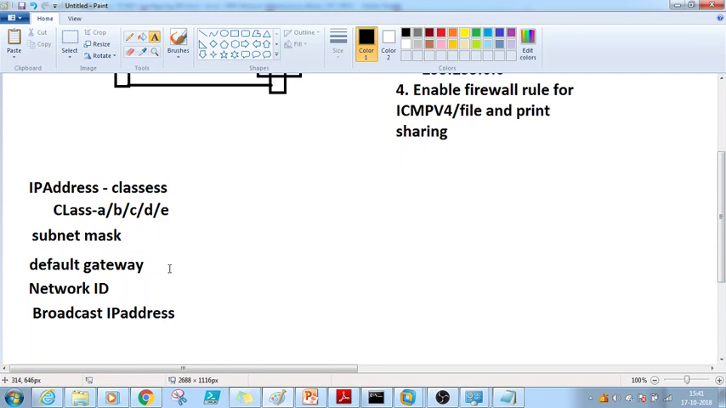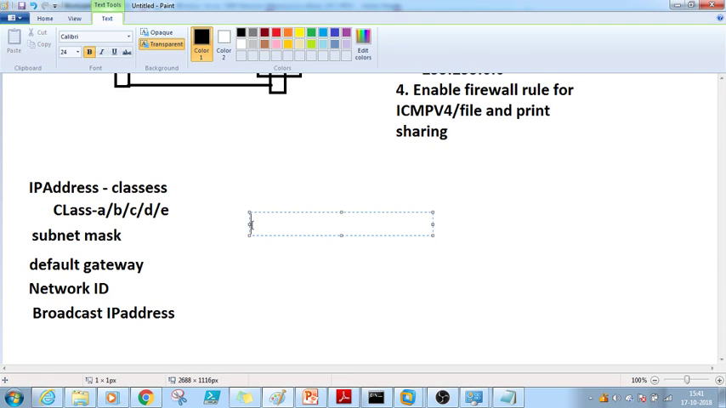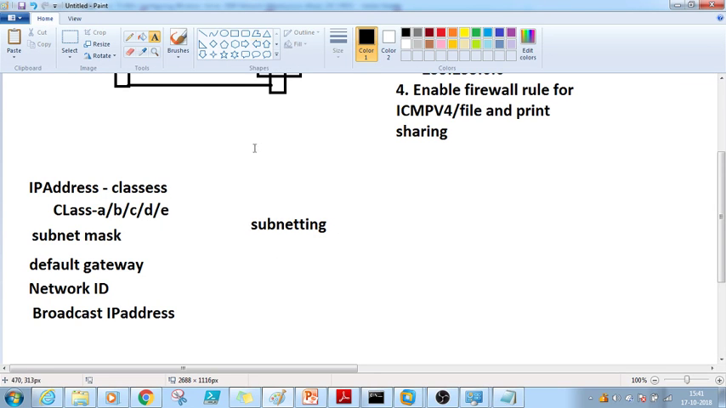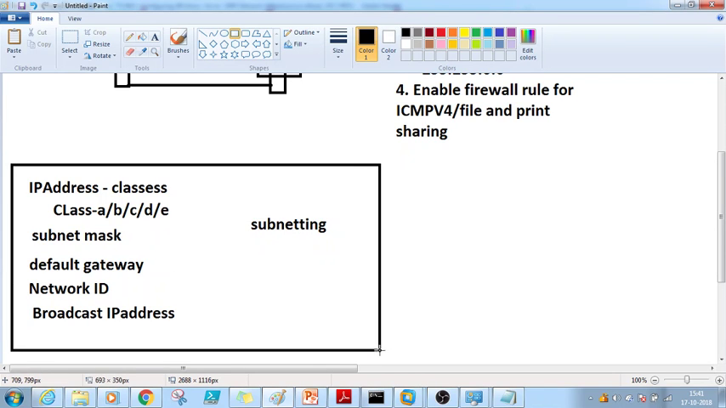And then you should also know a very important one, subnetting. If you know subnetting very well, then you will be able to understand complete knowledge of networking.